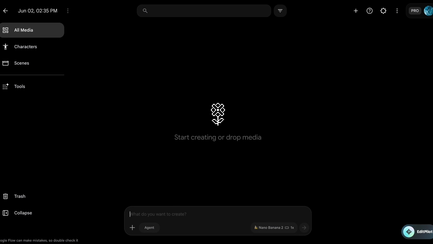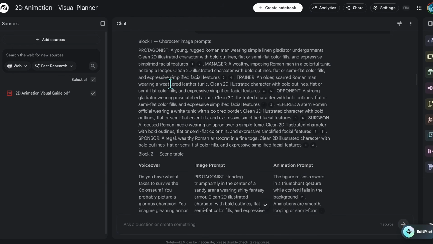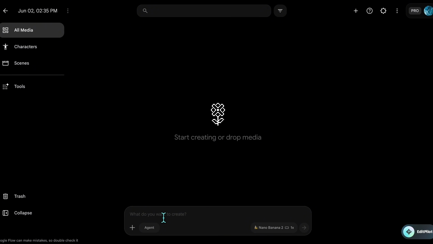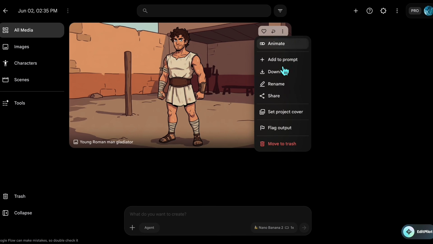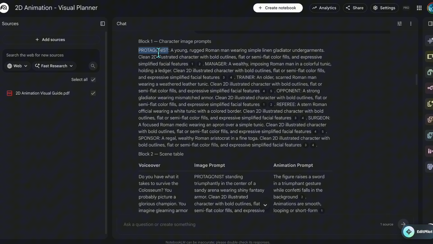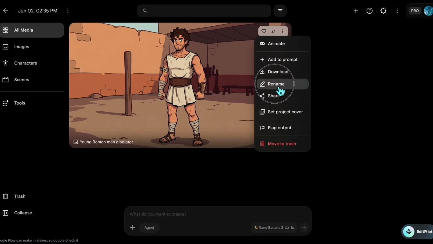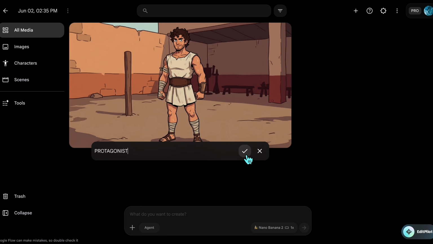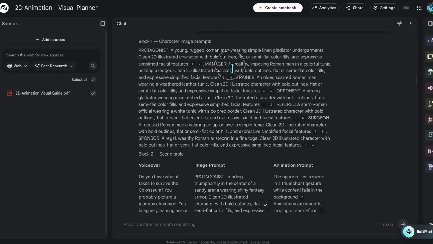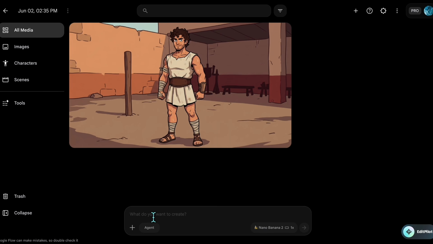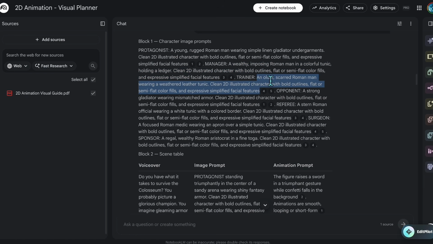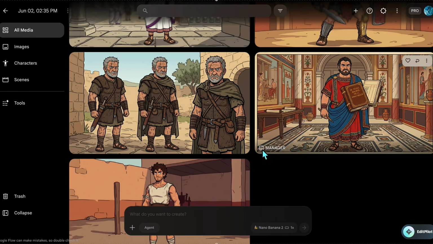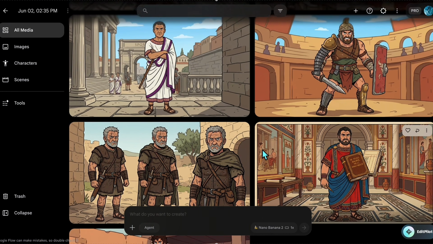Let's start with characters. Go back to your visual planner notebook and copy the first character image prompt. Paste it into Google Flow and hit generate. Once it comes back, rename the image with the character's exact name from the script. This keeps everything organized for what comes next. Now the second character, same process. Paste the prompt, generate, rename. I'll repeat this for all characters in the script. Here's a look at all of them created and ready to go.